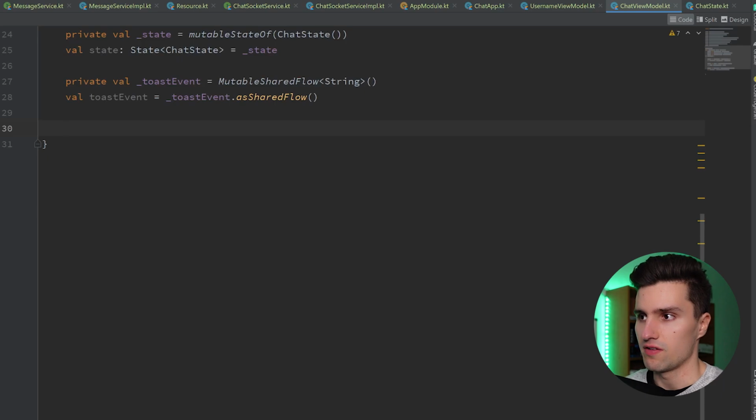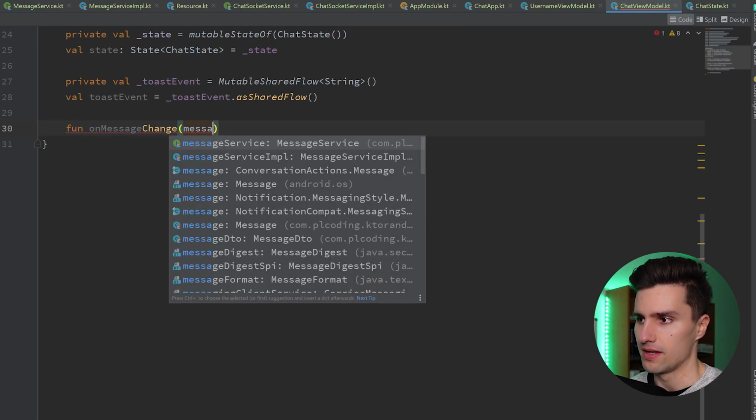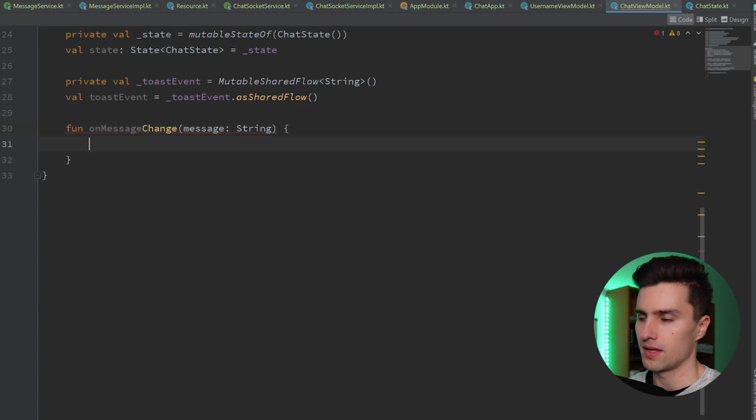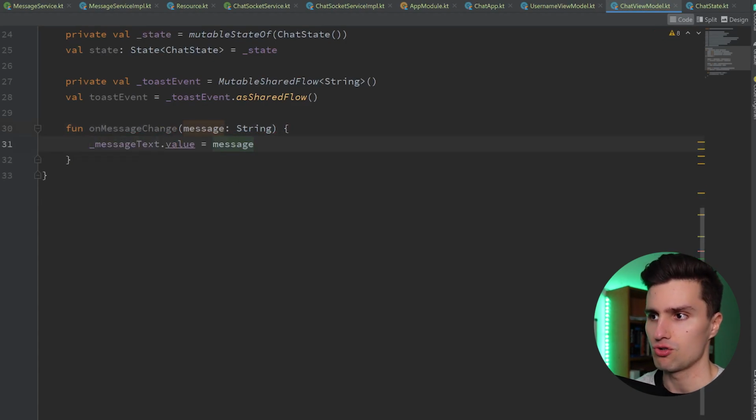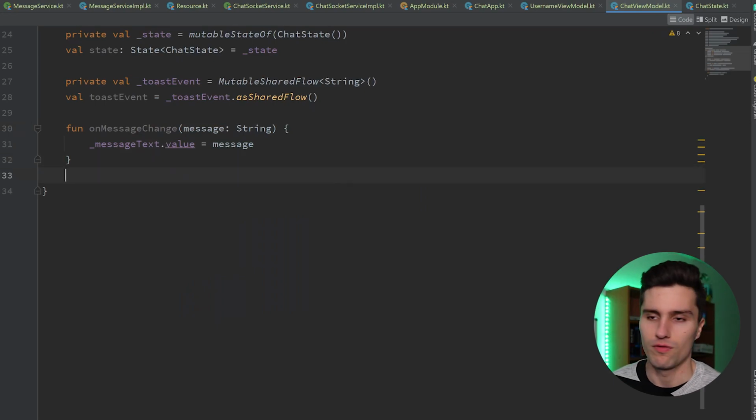So let's just start to have a function that changes our message text field state. That's probably the most simple thing here in this class. Function on message change. We pass the new message here. And we say message text at value is just the new message. So far, so good. We need quite some more functions here.